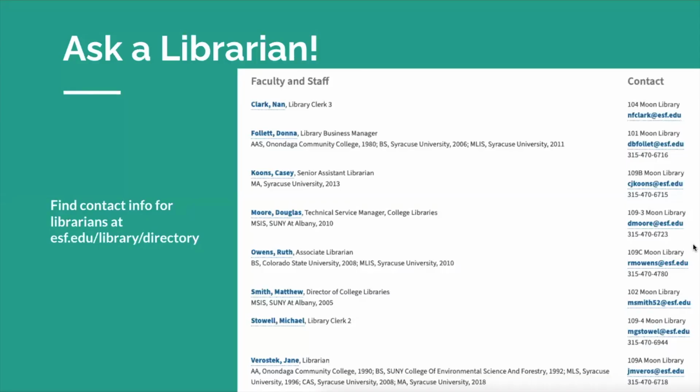In addition, I really want to hype up asking a librarian. Library studies deals with digital organization, metadata, tagging, tracking, and organizing. You can find contact information for our librarians at esf.edu/library/directory.